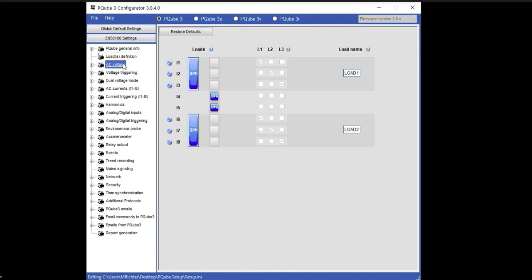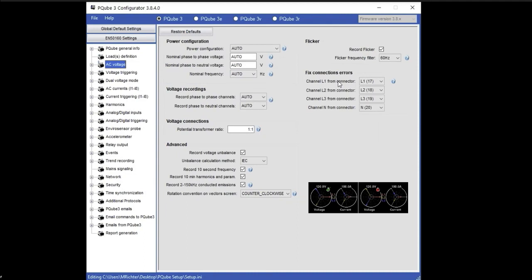Next, AC voltage. This is what circuit we're connected to. By default, it's all auto on this page, and the PQube will attempt to identify the circuit you're connected to. However, if you know what circuit you are connected to, you should select it from here. For example, if you're connected to a delta circuit, it is possible the PQube when it starts up may misinterpret it and connect as a Y. Our circuit today is going to be a delta.